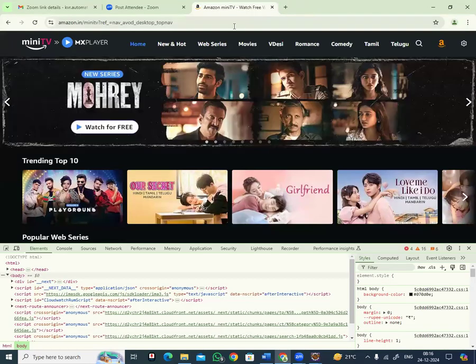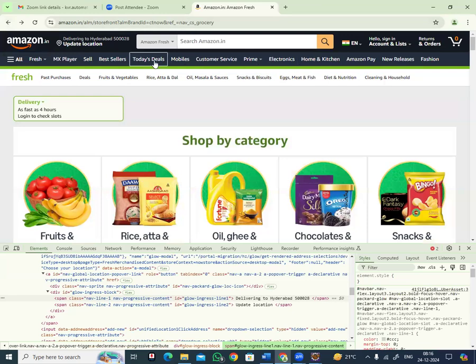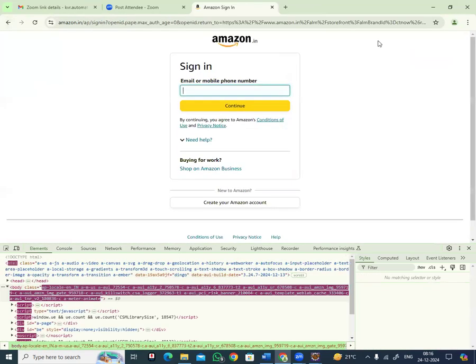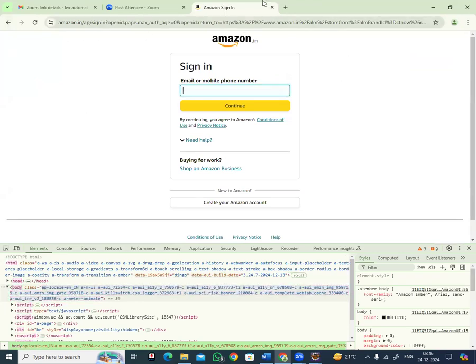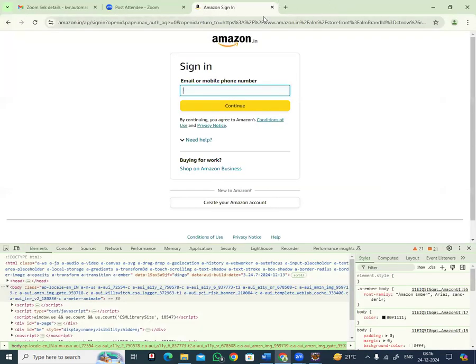Take Amazon. See here what I have done. I clicked sign in. It did not open in a new tab. It opened on the same page only and navigated to the login page. So in that case, you just use the click method because it does not open multiple windows; it opens in a single window only.